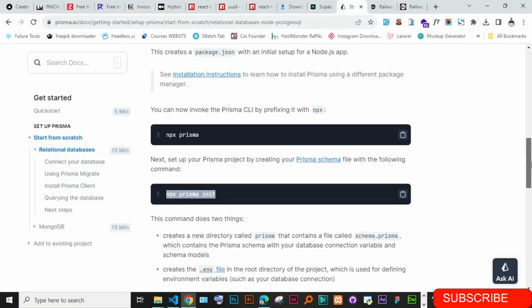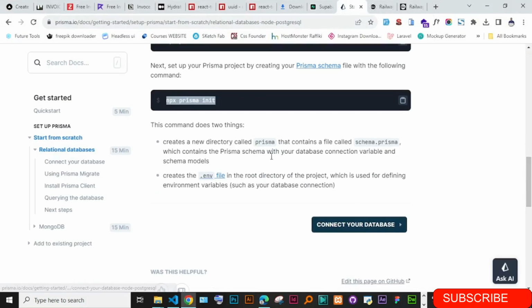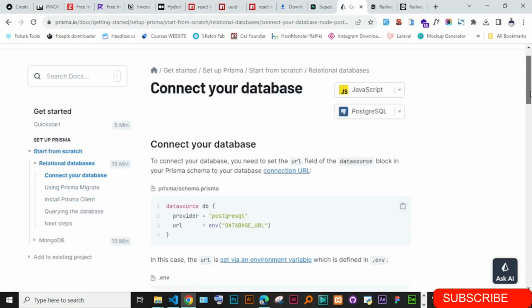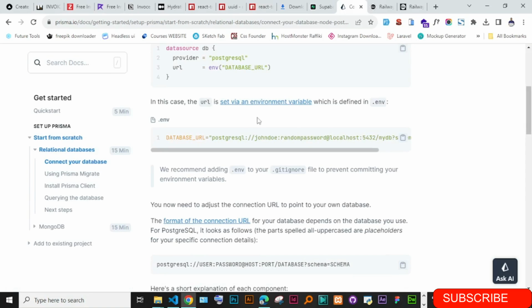So now after you have done that and initiated, they tell you to connect your database. This is the file we have. We have the datasource here. You are supposed to get a connection string from the database provider you have decided to use. Any relational database will give you a connection string, and if you're using Postgres, it should be in this format.